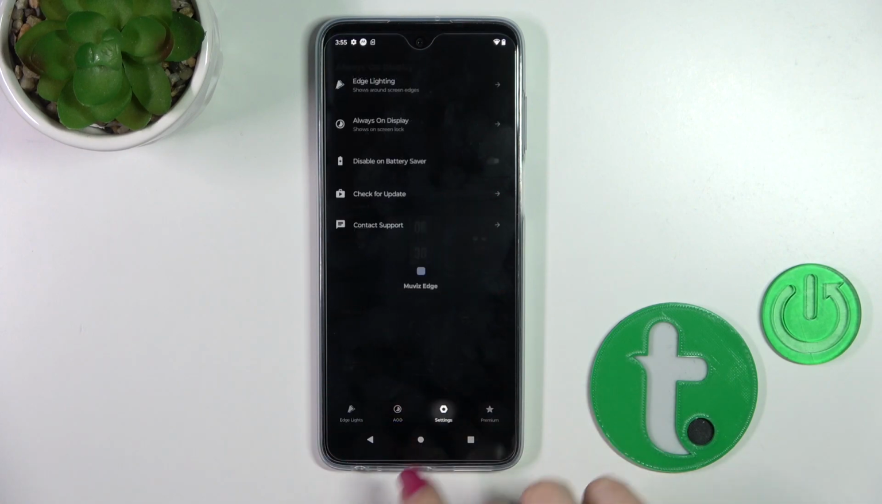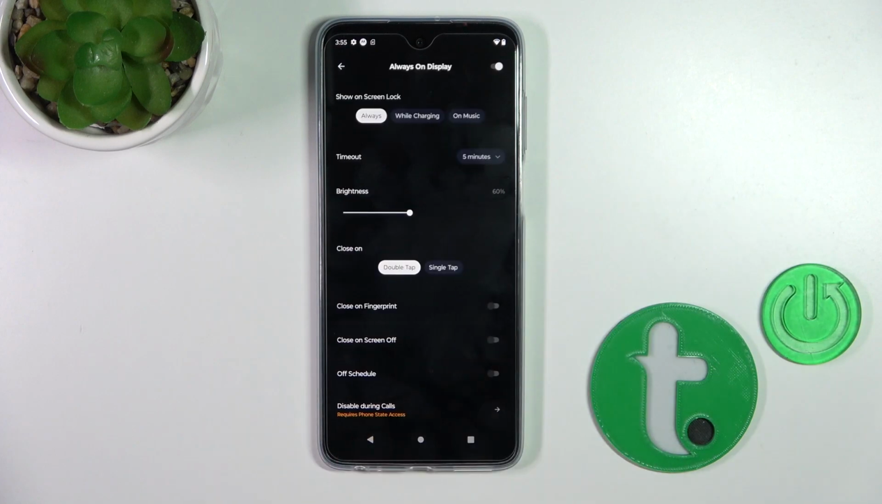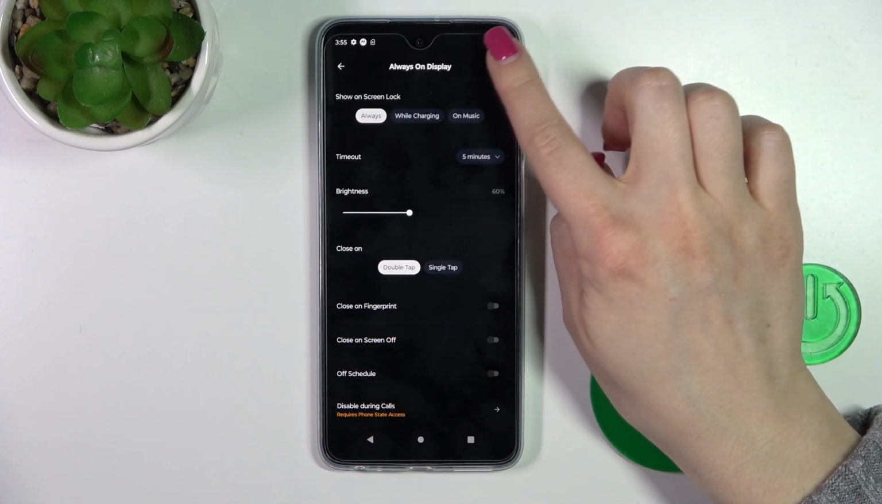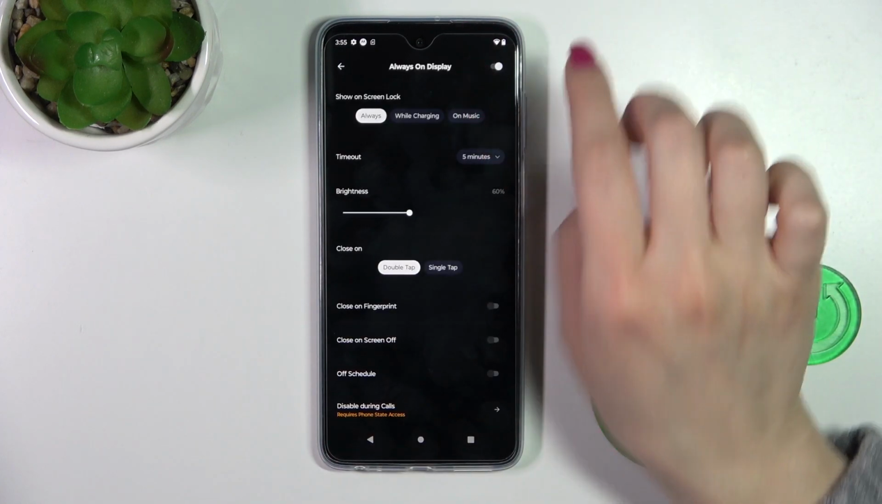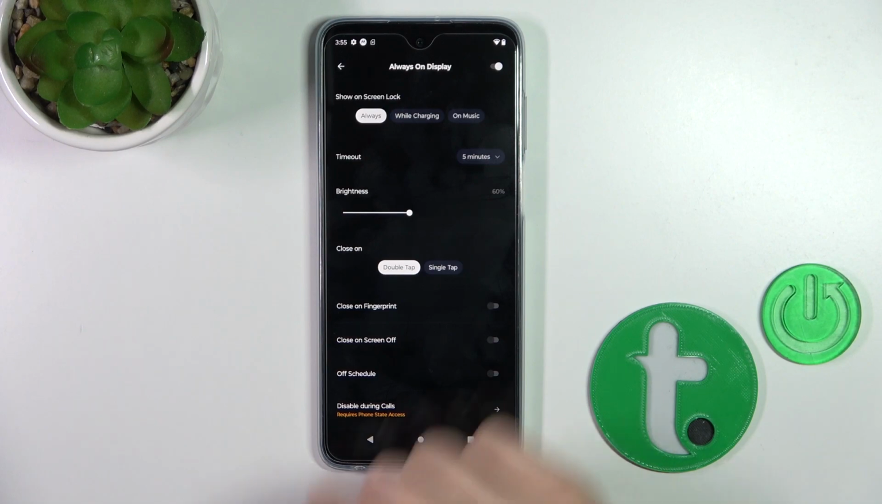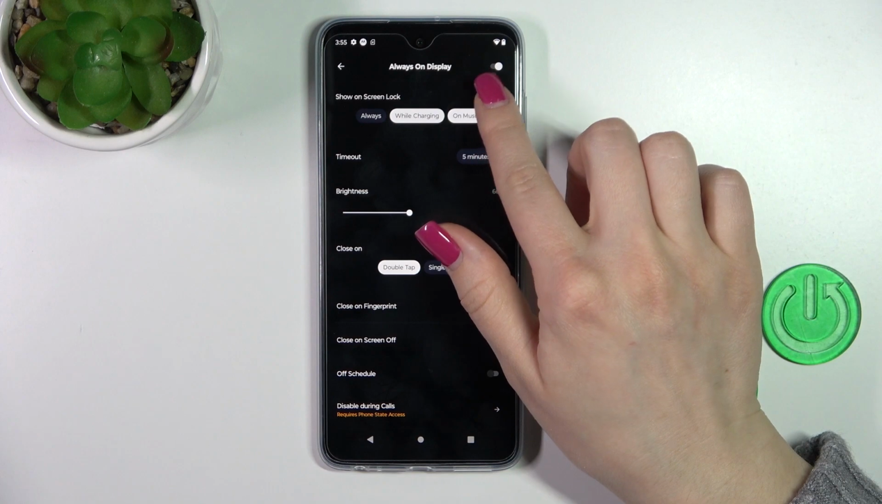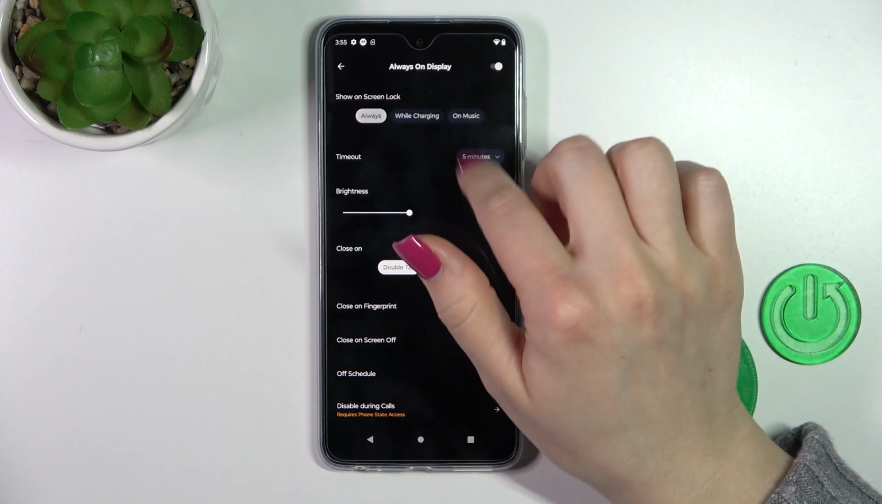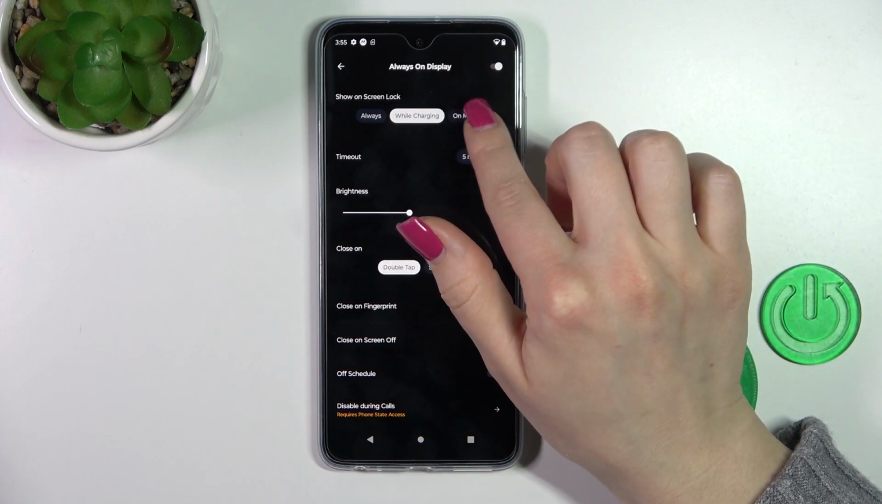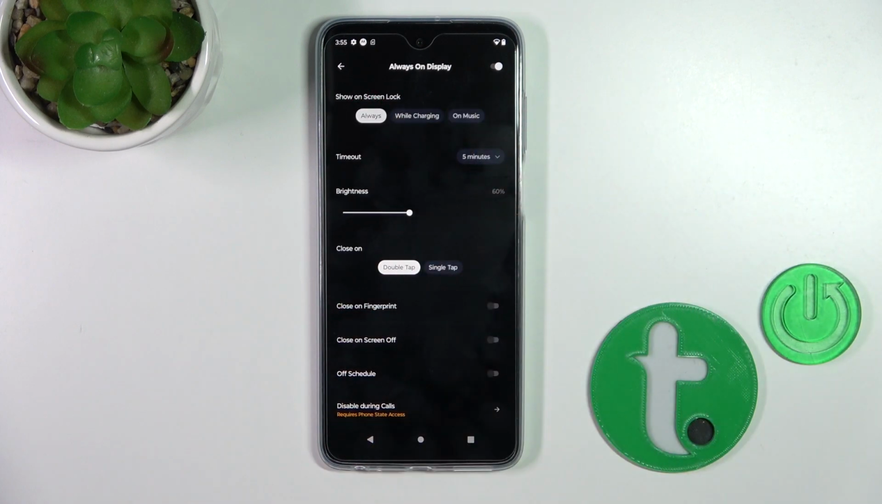Let's click the X icon, switch AOD to the settings. Tap the always on display. If you want to turn off the option, just click the switcher in the upper right corner. To show it on the lock screen always while the device is charging, or when you play music, we should use these sections, so we can use them separately or together.